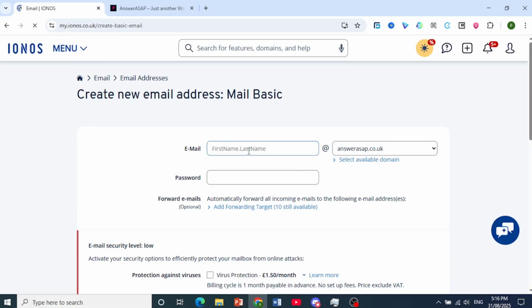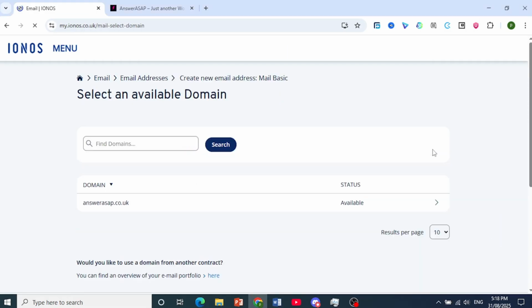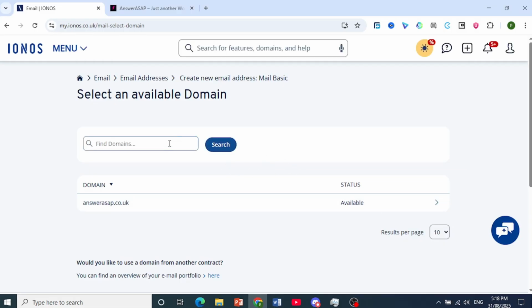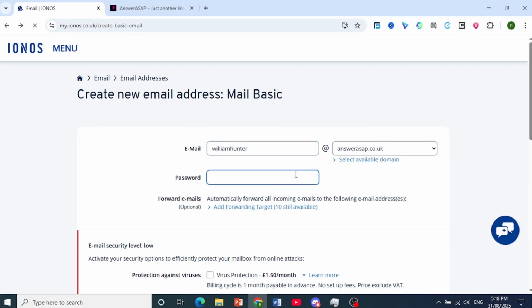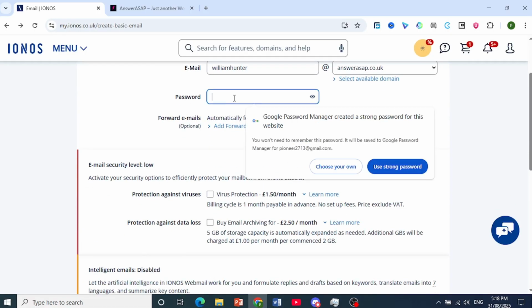And now you need to enter the first or last name for your email. Okay, this is our available domain we'll be using. So this one will be williamhunter@answeracp.co.uk. Of course, you can select other available domains, right? You can go ahead and search for one and get that. I'll just go back and use this one and then just enter your password.